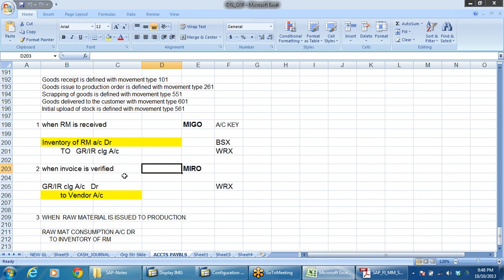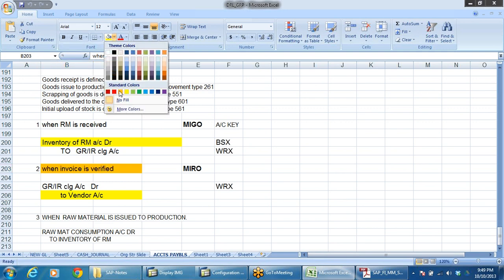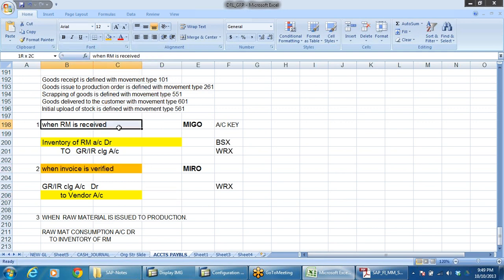So here the receipt of material is done in two phases. One is when raw material is received, another is when the invoice is verified. Invoice verification means one person receives the goods and another person verifies the invoice with reference to the purchase order. A purchase order is a document given to the vendor, in which all the supplying conditions, pricing, and other conditions are given. With reference to that purchase order, how much material has been received and how much is still pending, all those details will be there.